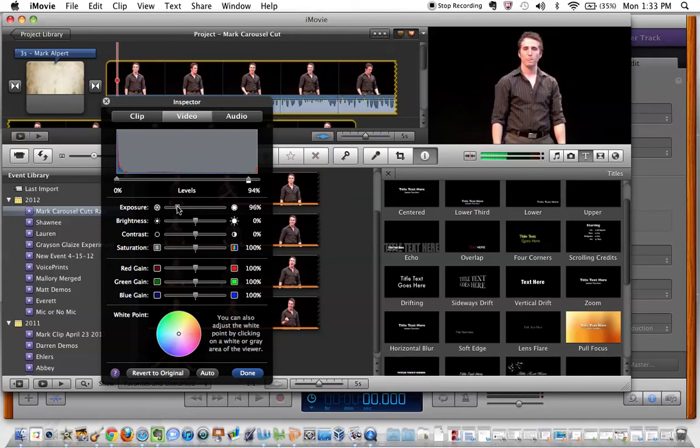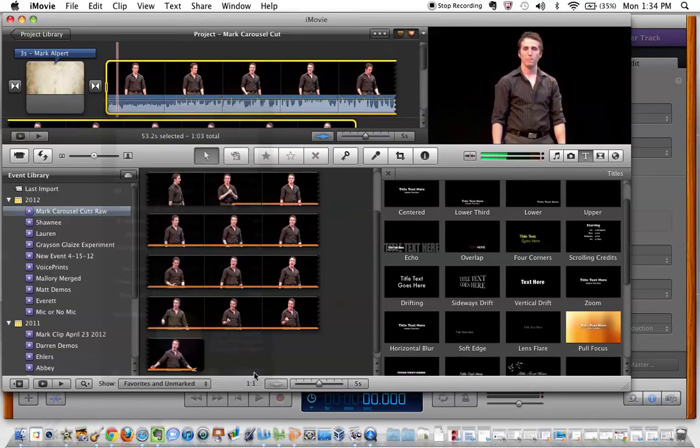Most of this you're going to want to leave alone, but if you're like, wow, I look just a little red, you could come over here and adjust the red gain like I just did for Mark there and take the red out of him a little bit. Or if I thought he looked pale, I could add a little red. So let's say we like him with about 94%. I could also choose auto and let the machine do it itself. Then we click done on that.